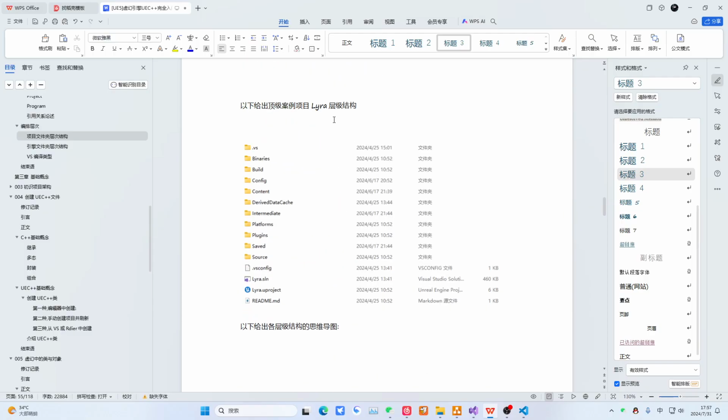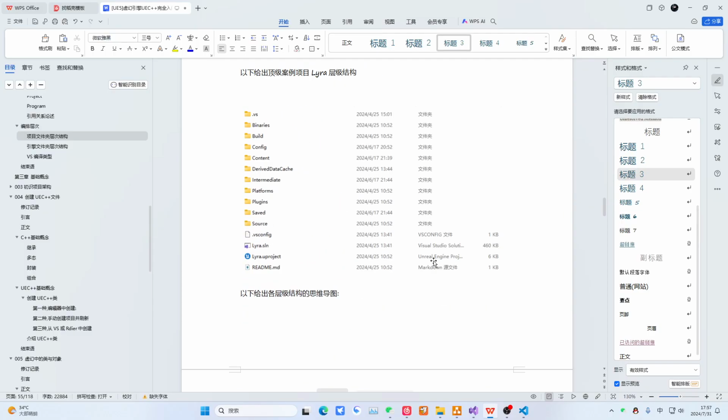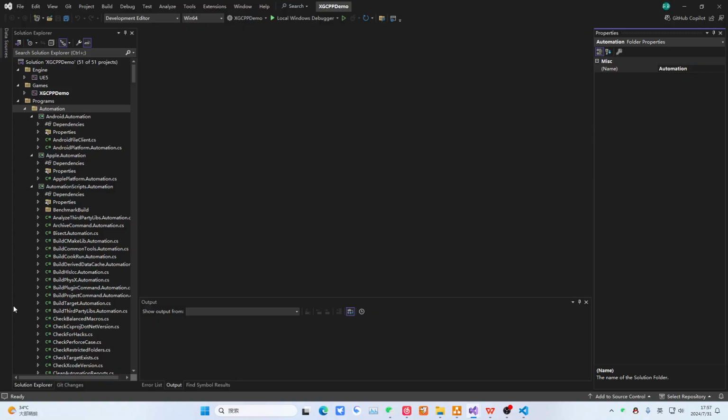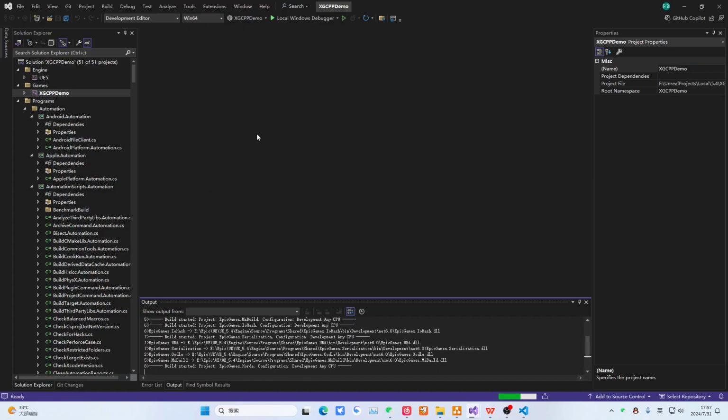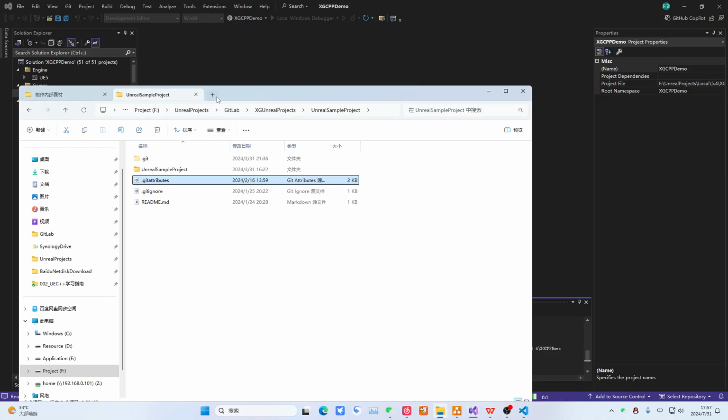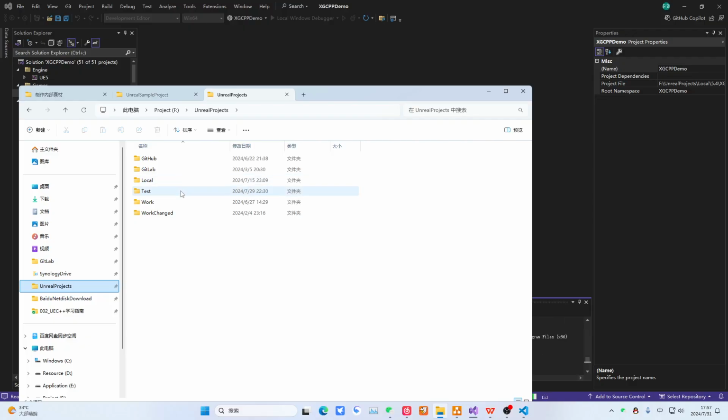It's easy to explain. We'll skip this part. And this part provides Lyra's structure. By comparison, Lyra is more detailed. So before we look at Lyra, let me compile it first. Because my computer is very fast, I won't waste everyone's time. I'll compile it in seconds. Then I'll go find the Lyra project.